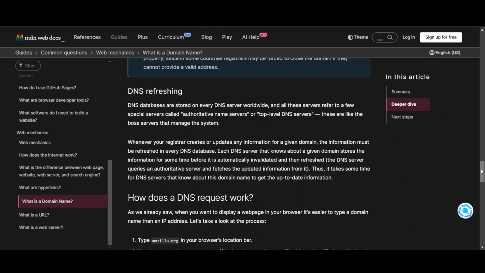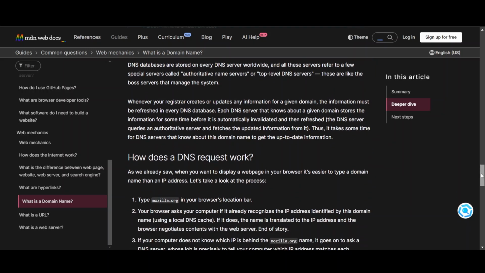So, DNS databases on global servers are periodically refreshed from authoritative name servers, ensuring updated domain information across the internet. Understanding DNS refreshing aids in comprehending how domain updates propagate globally.